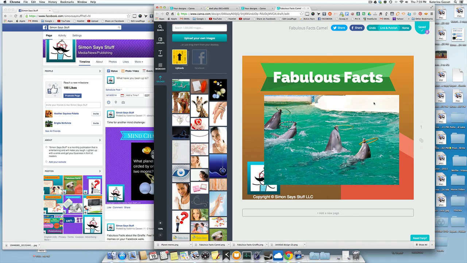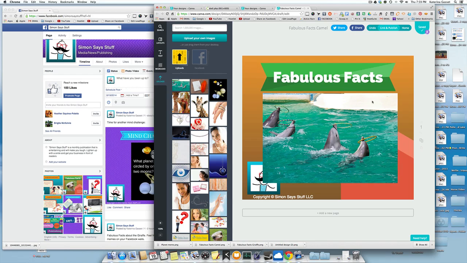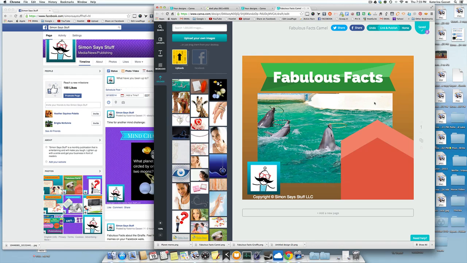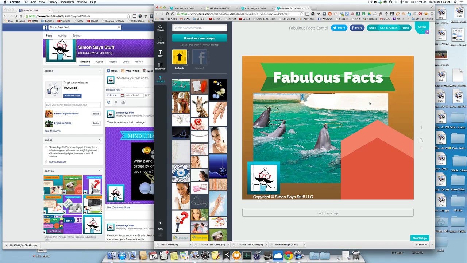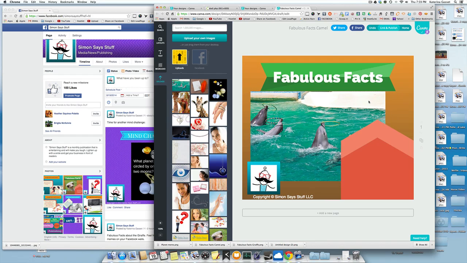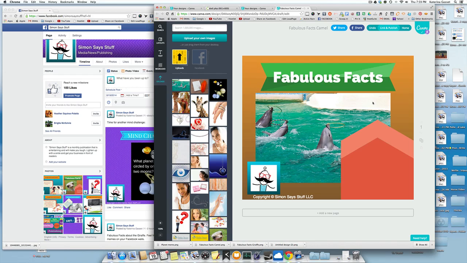So now what I want to do, because I'd like to have a nice big picture of the dolphins, the kids would love that, so now I can bring him forward and bring my logo forward, okay? And then I can move him a little bit more so more of the dolphins can be seen. No, I think that's good. I like the way that looks right there.